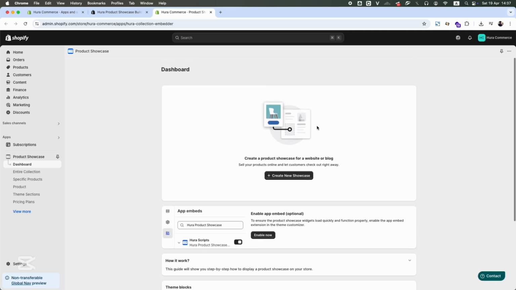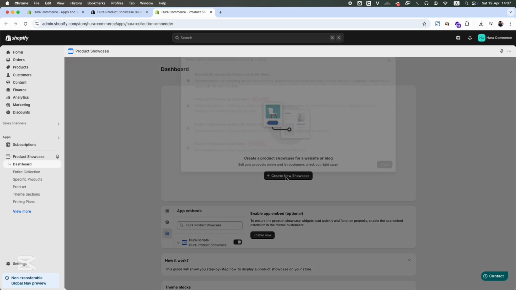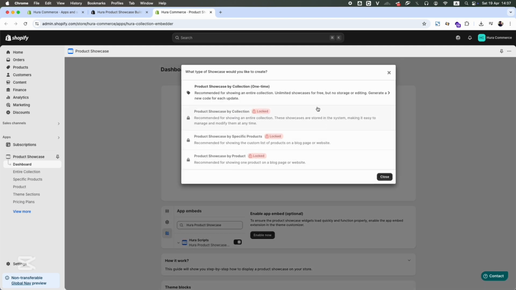To create a new product showcase from the app dashboard, click on the Create a Product Showcase button. From the dialog, choose the type of showcase you want to create. For the free version, you can only choose the first option.